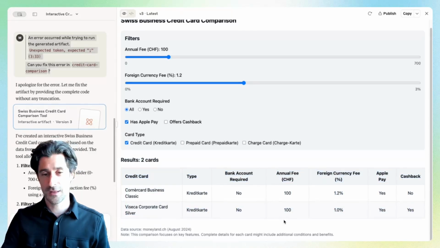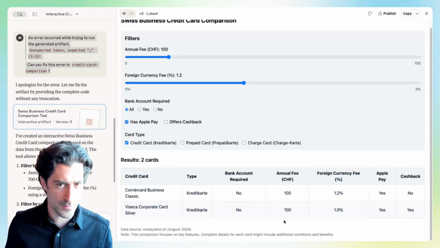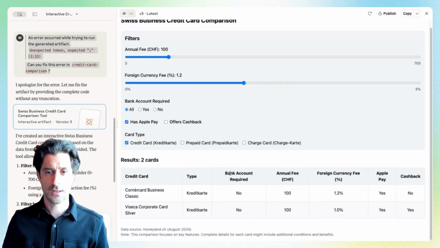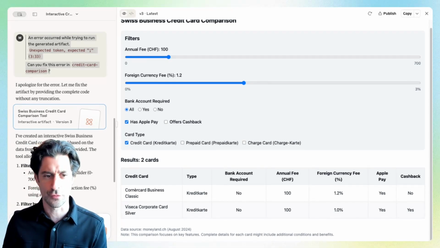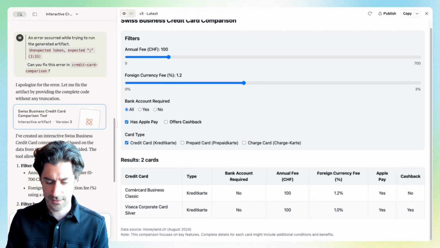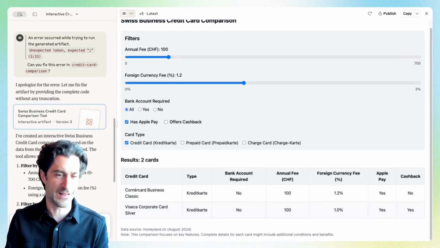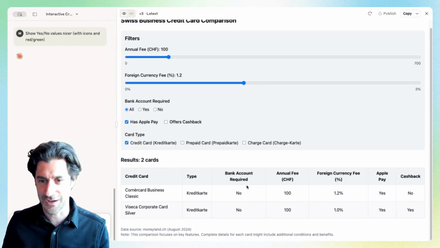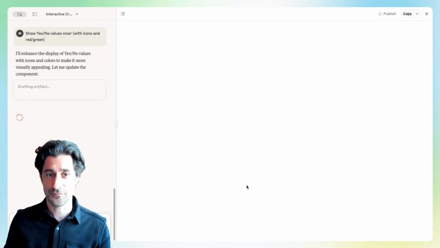And so within, what was that, maybe 4 minutes, I was able to have an app that I can play with that gives me the information I want. I can, of course, now go ahead and if I don't like how this is shown, for example, I could go and say, show yes, no values nicer with icons and red, green. I'm just trying to do something to show how you would operate with this app.